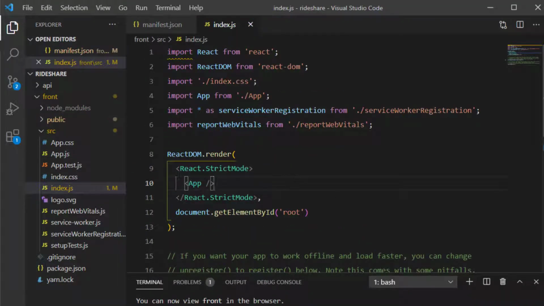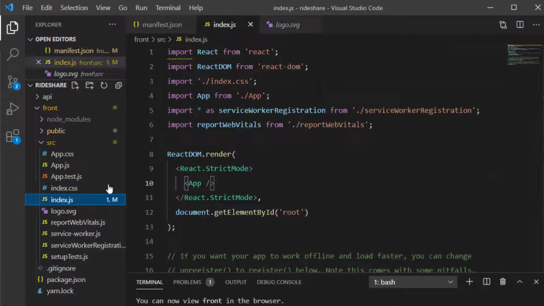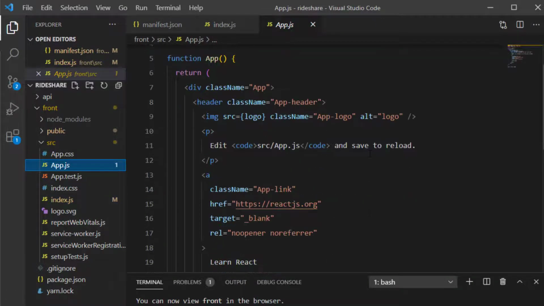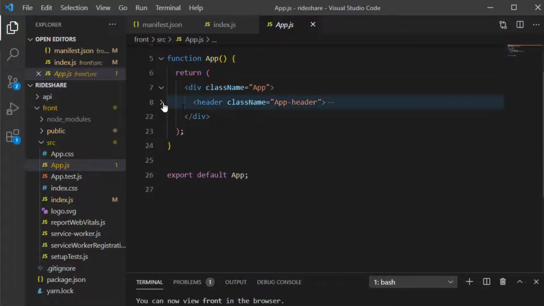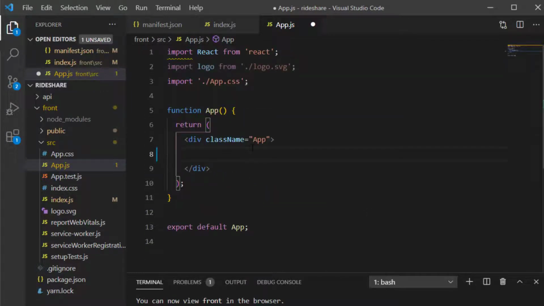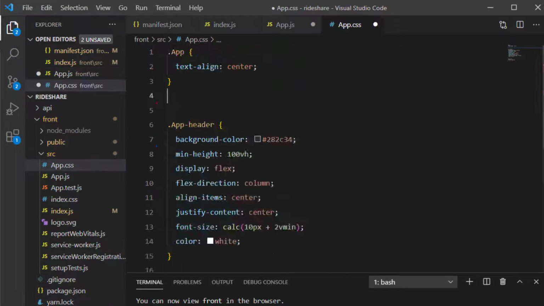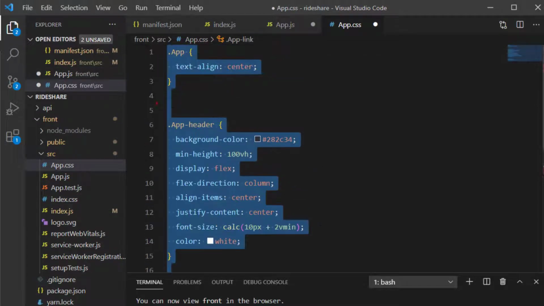Now I will do some cleanup and set up my first page. Here in my index.js, all is good for now. In my app.js, I will remove all this content here. I will keep the class name app for now. I will remove this logo. Concerning the CSS, we'll remove everything in the app.css.